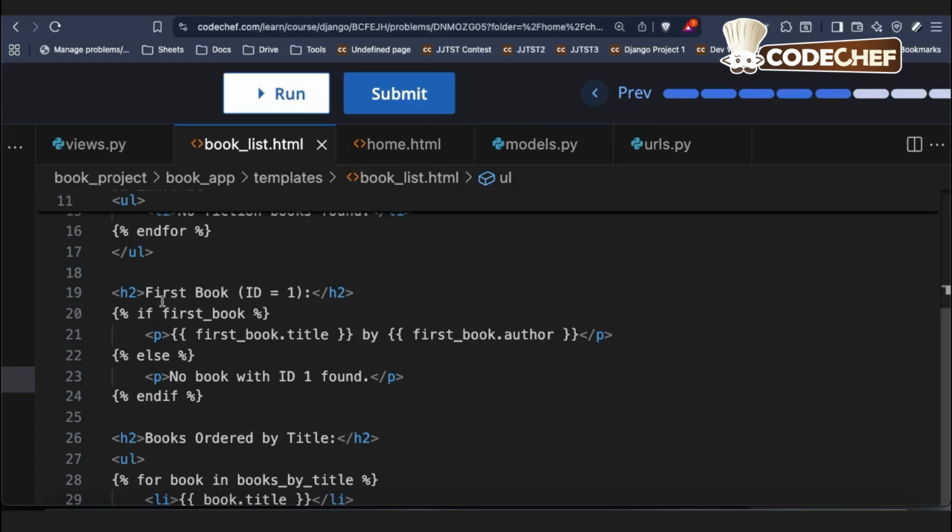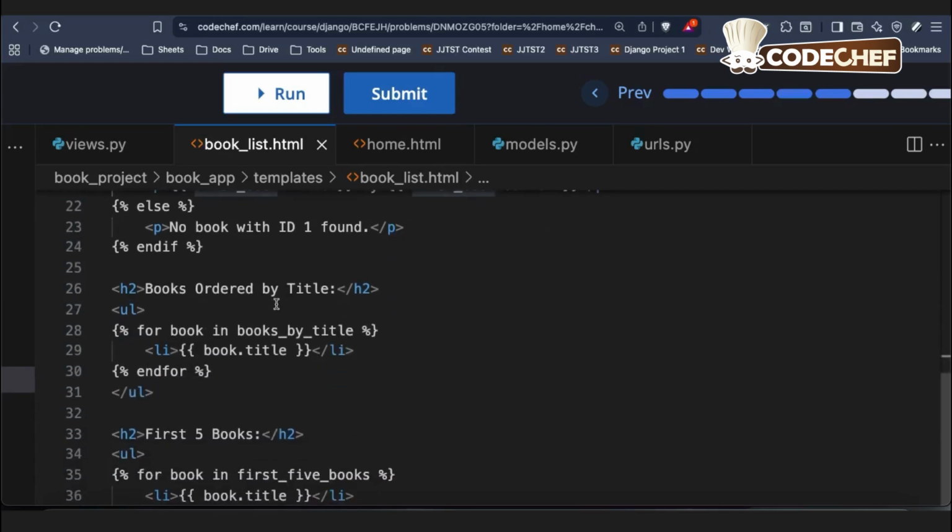Then here I want to display the first book, that is book with book ID 1, and remember that was stored inside this first book variable. So firstbook.title by firstbook.author, if it exists, and if it does not exist, it will say no book with ID 1 found. Now books ordered by title, remember that was stored in books by title.